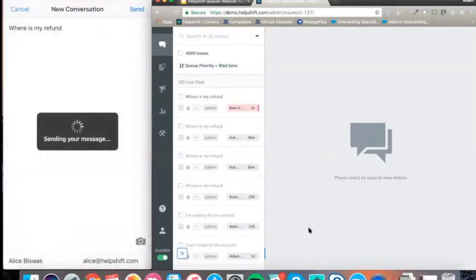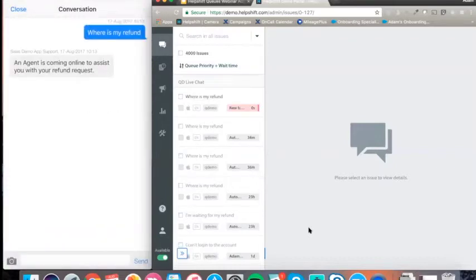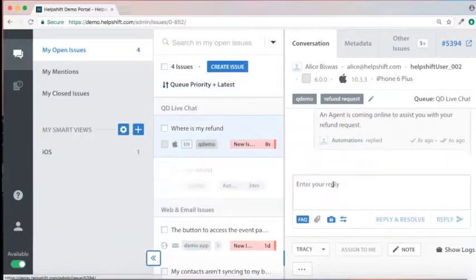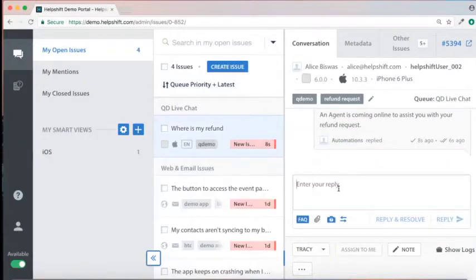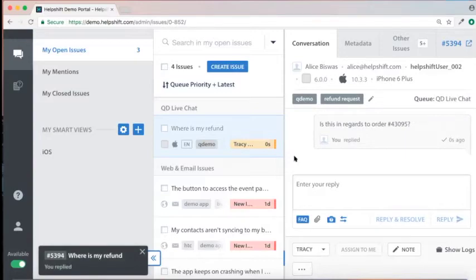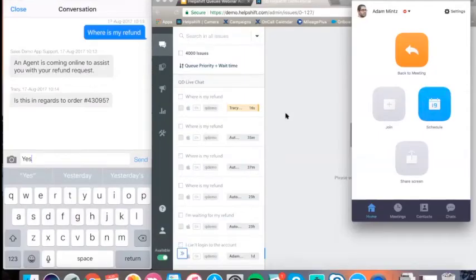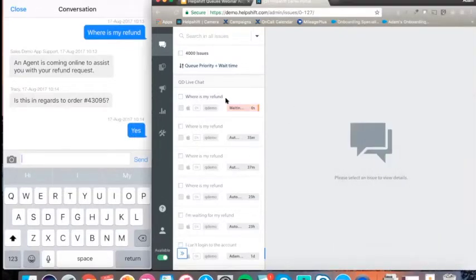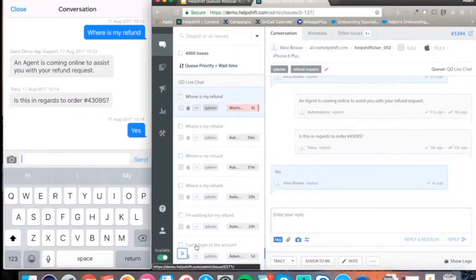Tracy, do you want to share your screen? So we're going to switch to Tracy's. And now there it is in Tracy's queue. You can see that the live chat queue is above. She's going to send a reply back. Now I'm going to share my screen again. So as you can see here, I'm clicking send. Now we're back on my screen. You can see here that this is Tracy's ticket.